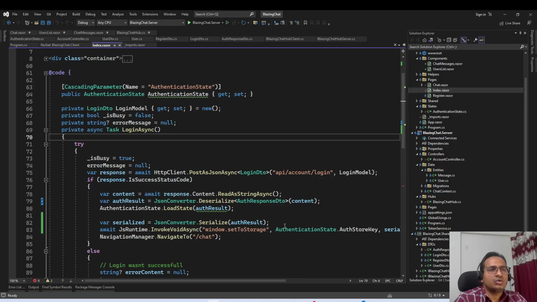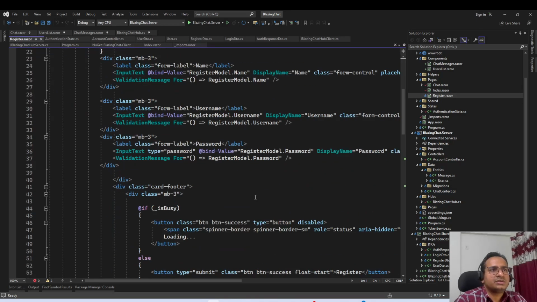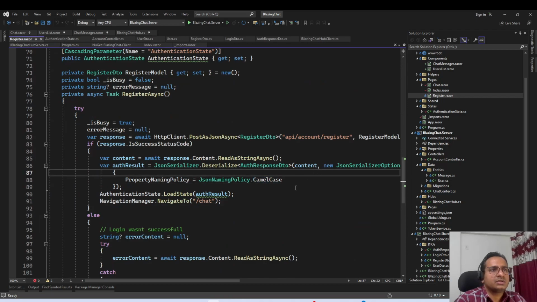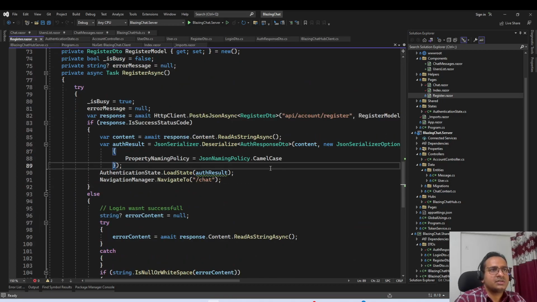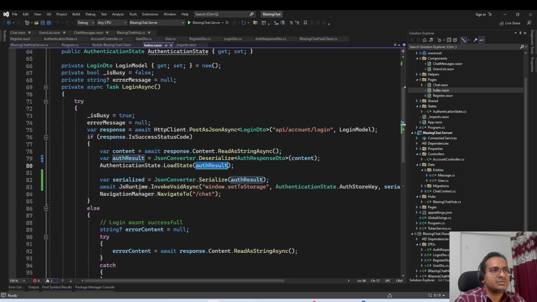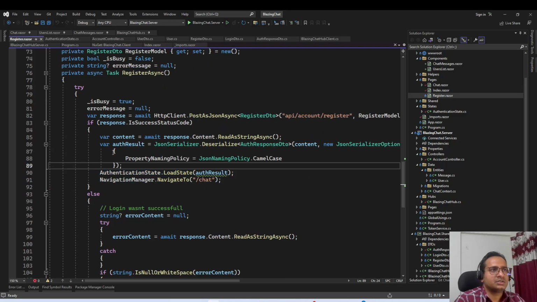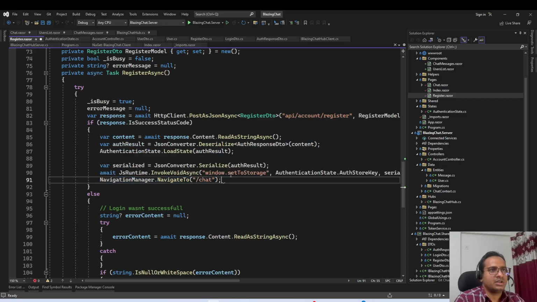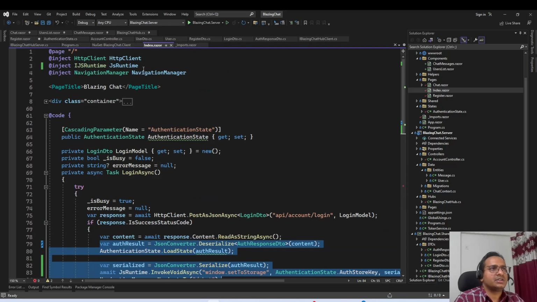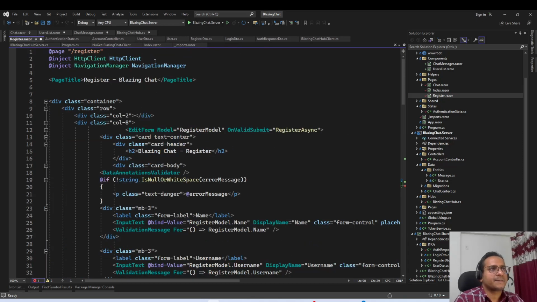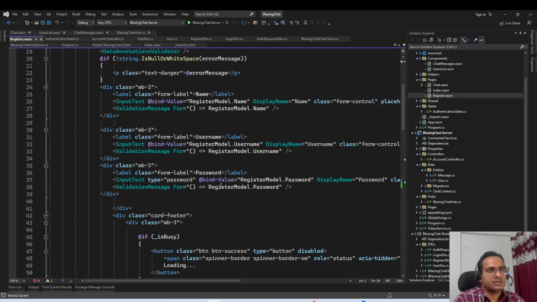Let's go back to login. From login we are using auth result, so that is fine. From register also, okay, register we did not change the register thing. Okay, let's modify this as per this. Auth result and these lines after content should be like this. JS runtime, we need to inject JS runtime like this, and we should be.